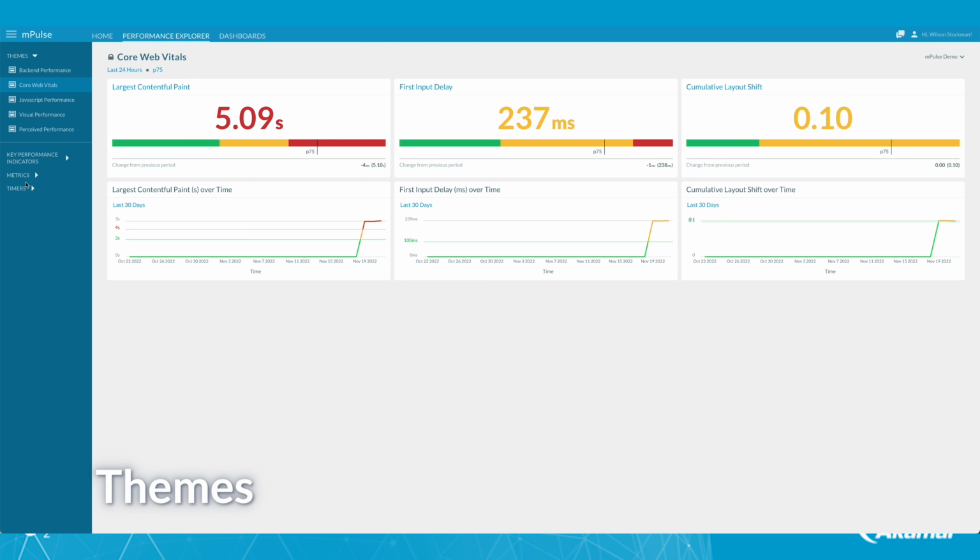You can see that by default, it's opened the Core Web Vitals dashboard, and each one of these dashboards is based on a specific data theme, as the name might suggest. So we've got backend performance, Core Web Vitals, JavaScript performance, visual performance, and perceived performance. And for Core Web Vitals, for instance, you can see that we have three timers. Well, you've got two timers, and a metric.